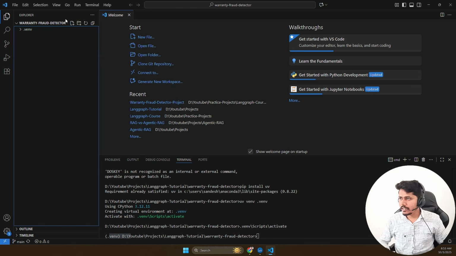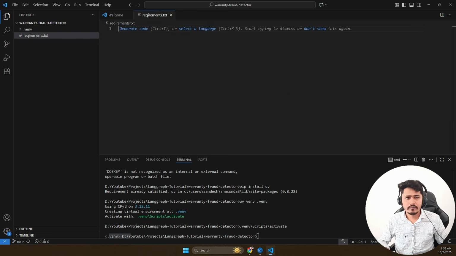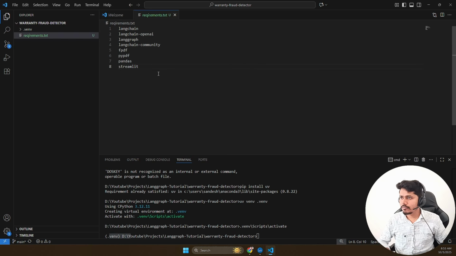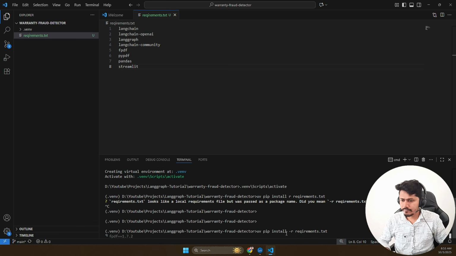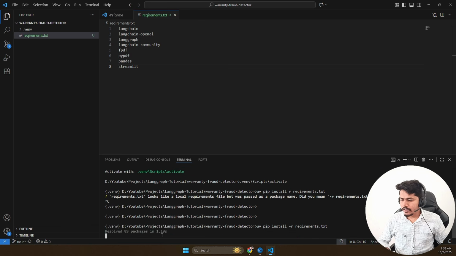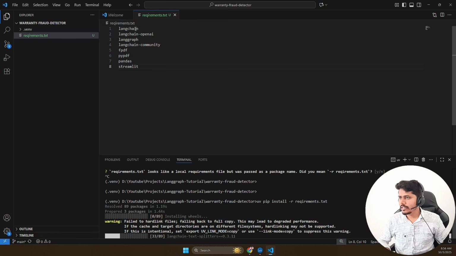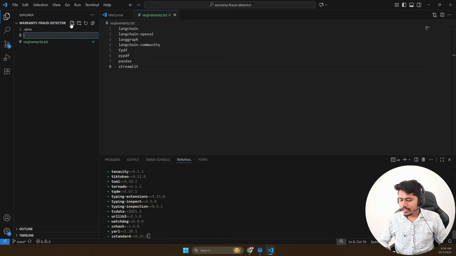Let me go ahead and add the requirements file quickly. Okay, see, these are the requirements that we will be using. Let's go ahead and install the requirements. uv pip install -r requirements.txt. Okay, it will go ahead and install the dependencies quickly. Meanwhile, let's go ahead and create the env file.